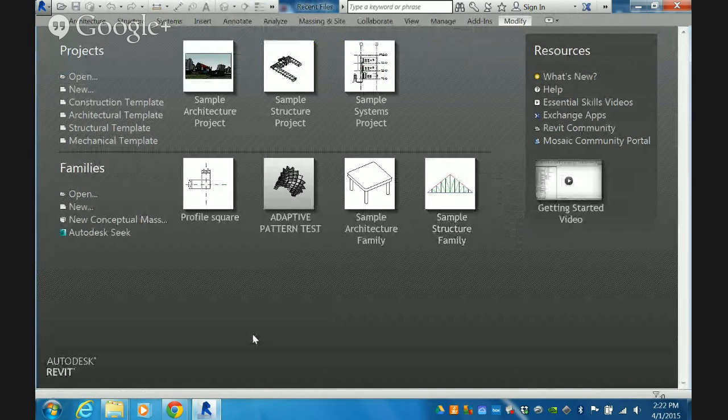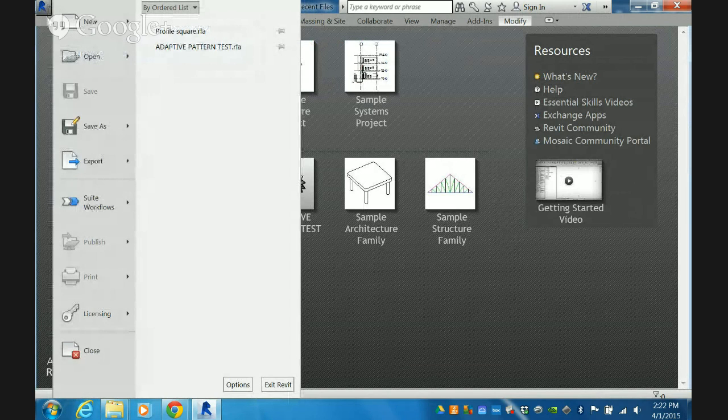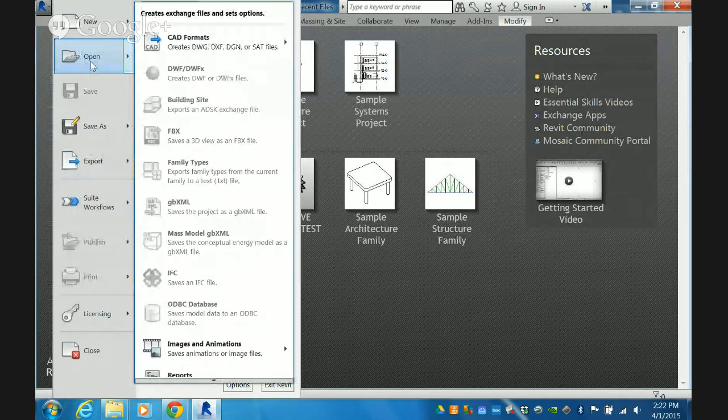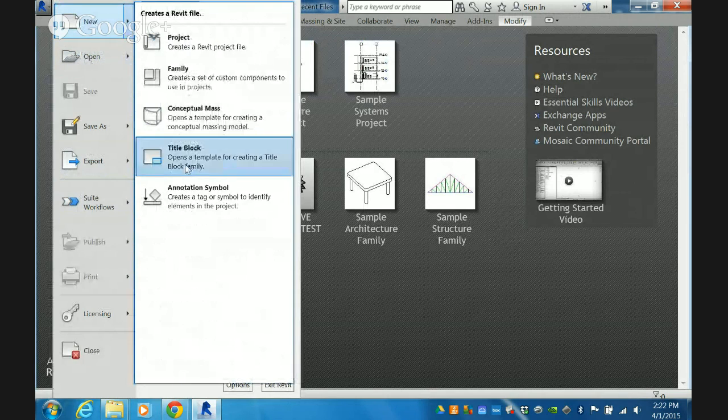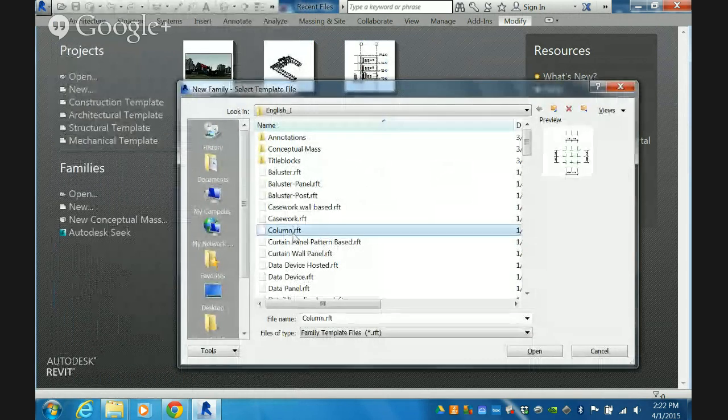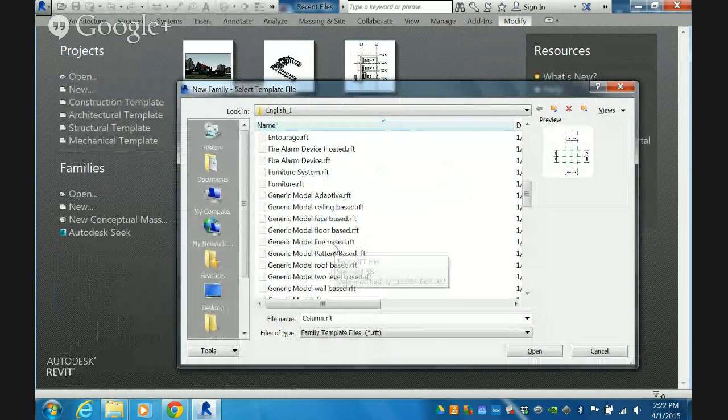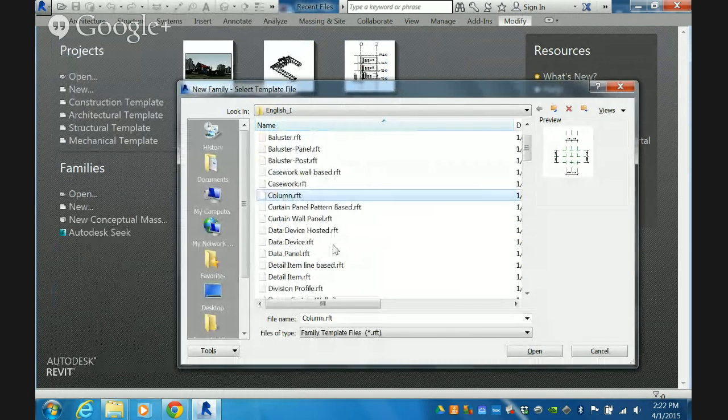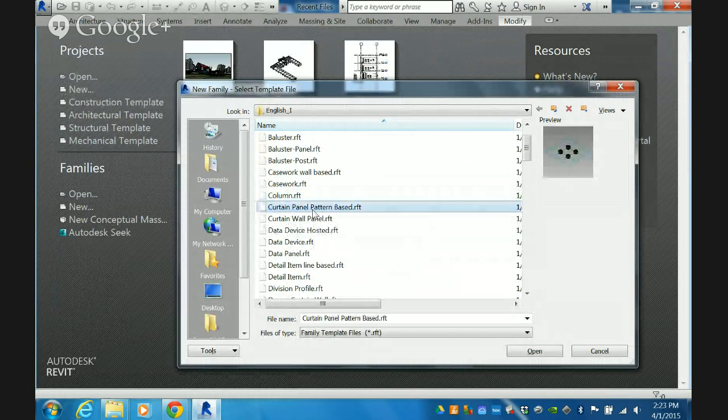So let's build some intelligent pieces and start working with these things and see where we can go from there. So we're going to go up to the big R, the application button. We're going to go open, or I'm sorry, new. We're going to go family. And let's see, why don't we start with creating this curtain panel. So look for curtain panel pattern base. And then click open on that guy.